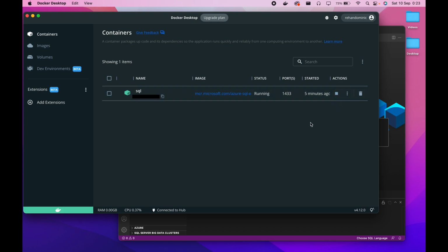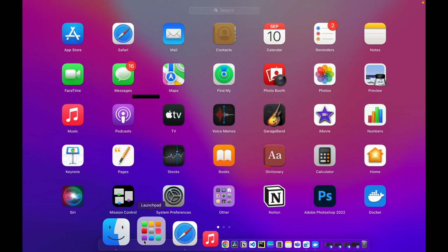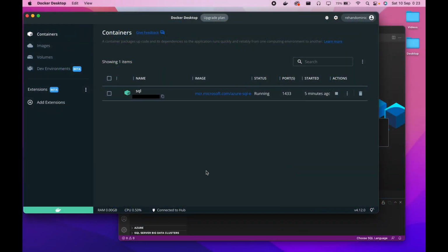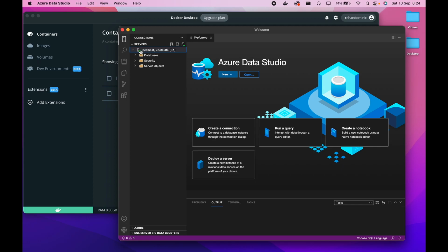Sometimes what happens for some users is that the Docker app doesn't open on your Mac. Then what you can do is go to your Finder, and you've got this software called Activity Monitor. If you head there and close all Docker related tasks and then try starting Docker again, it should work. Now coming to Azure Data Studio, you can see that we're connected to the localhost with this green dot. That means everything is set and we're good to go.